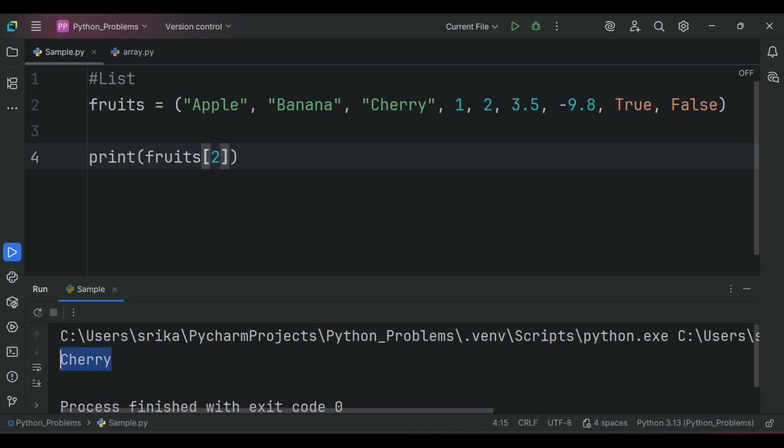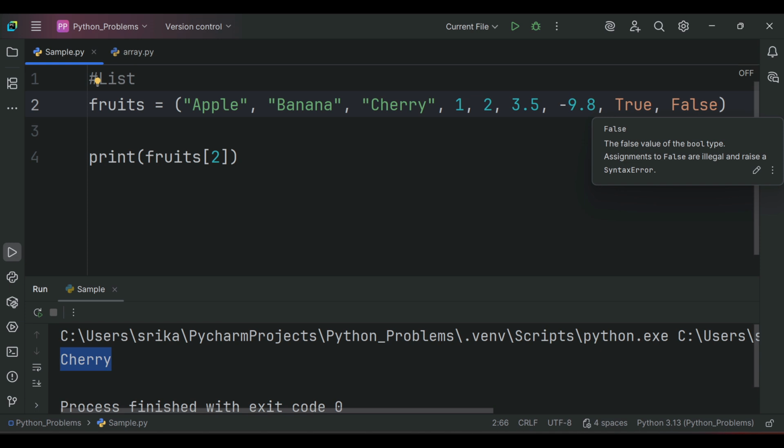Next, negative indexing. Negative indexing means, up to now we have seen the positive index. Negative index means counting from the last element. This explanation is from the negative indexing point of view. The last element index is -1, the second last element index is -2, the third last is -3, -4, -5, -6, -7, -8 and -9. This is negative indexing.